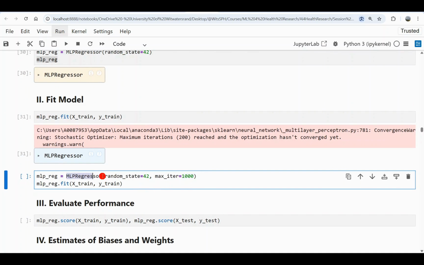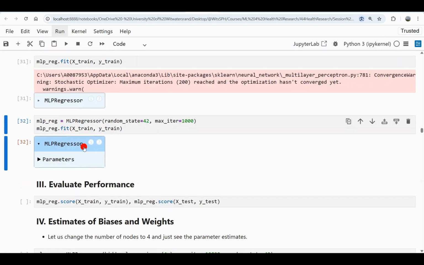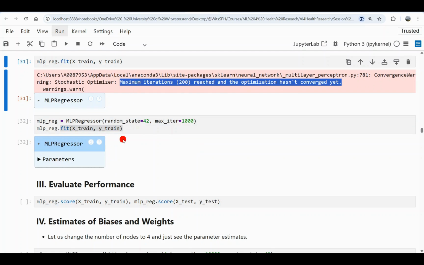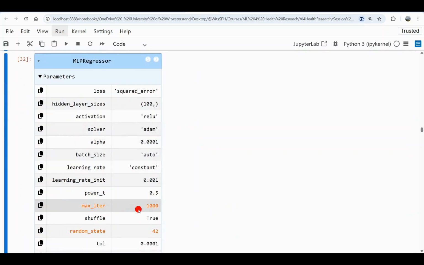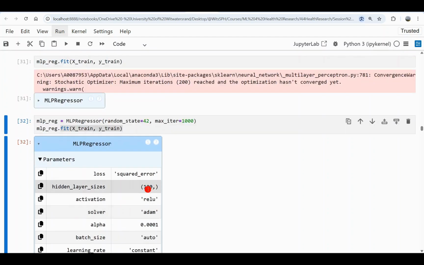So we have to instantiate again to increase the maximum iterations. Random state 42, max_iter, let it be 1000. And then we have to call the method fit and supply the training data. Then running this cell, our neural network model is trained and it has converged because there is no warning reported here like this one. So the number of iterations is 1000, right? We have a single hidden layer with 100 nodes.